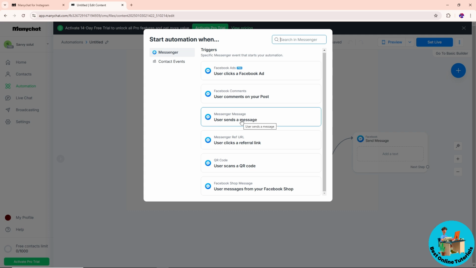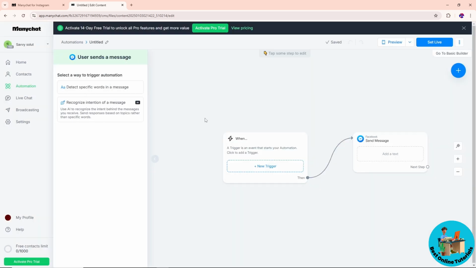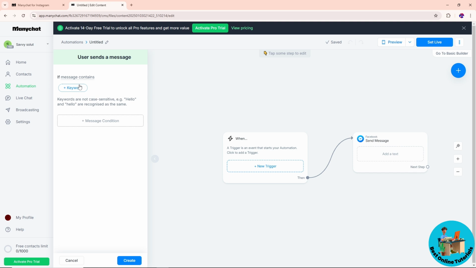So let's say a user sends me a message. So I'm gonna click on this, and now from here, I will have an option to detect a specific word in a message, or I will let AI do the work for me. So the most basic one is just the first one. So just simply click on this.